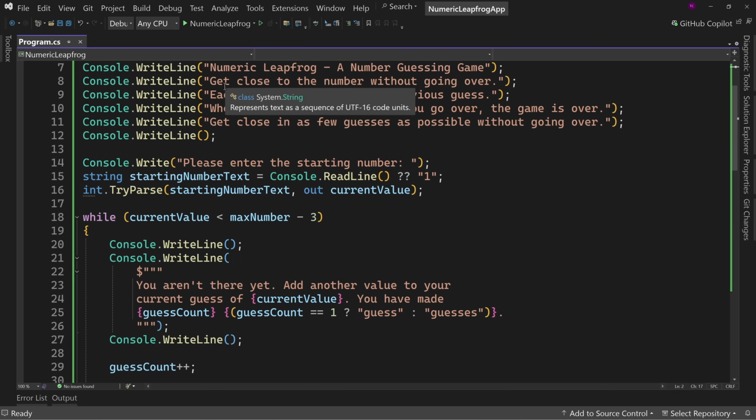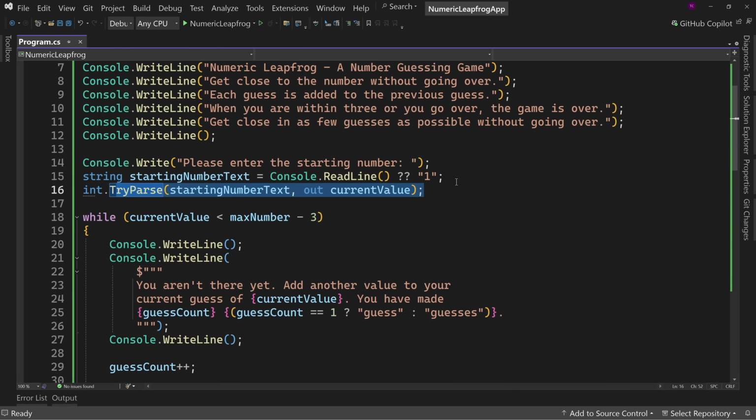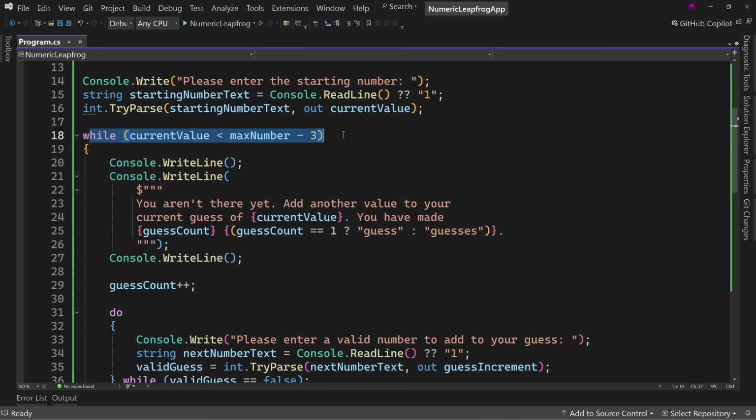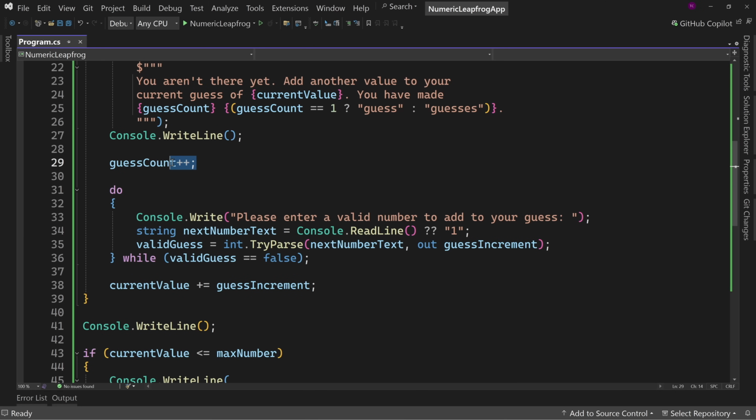We have done things like parsing and whether or not we care if the parse succeeded. And we did the null check here to put a value in if the return value is null. We dealt with the while loop and how that executes 0 or more times. We dealt with an inline if statement. We did increments of a number by 1 and also adding one number to another using the plus equals.